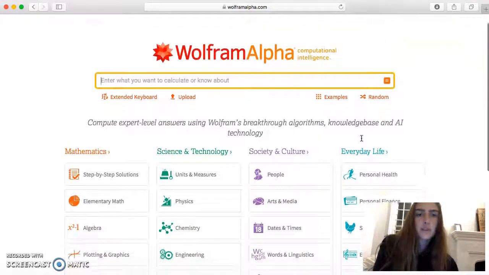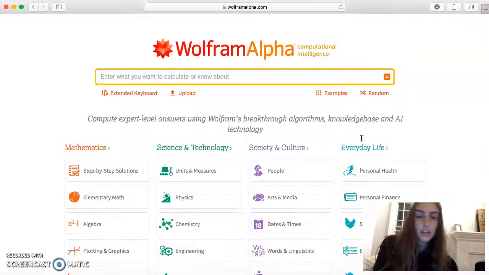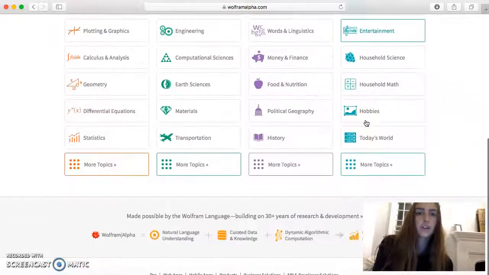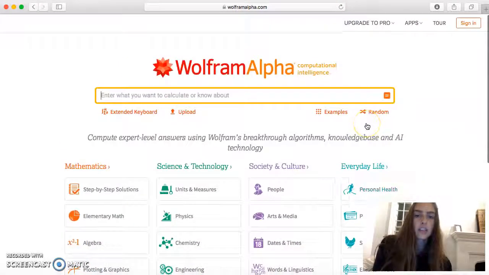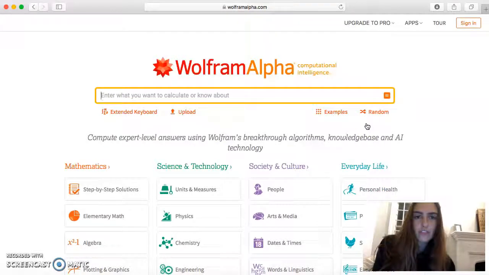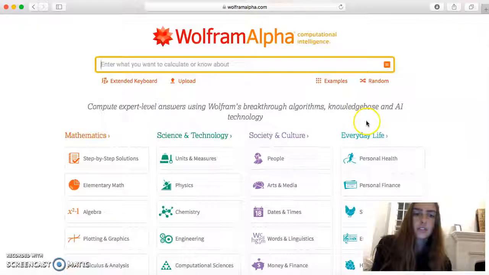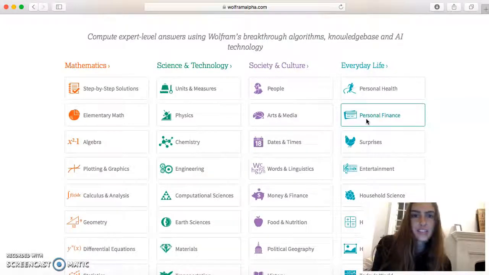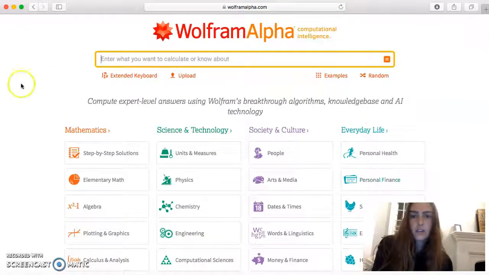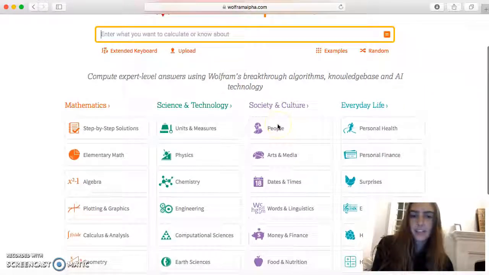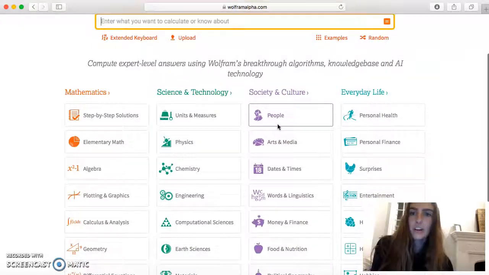It gets all of its information from expert level resources, and they programmed it to be able to look into things on its own, with AI intelligence. And it just has a really good platform of expert level knowledge that it references and computes for basically anything you could think of. As you can see, it says right here, compute expert level answers using Wolfram's breakthrough algorithms, knowledge and AI technology. That's basically what I just said, just put a little bit better.